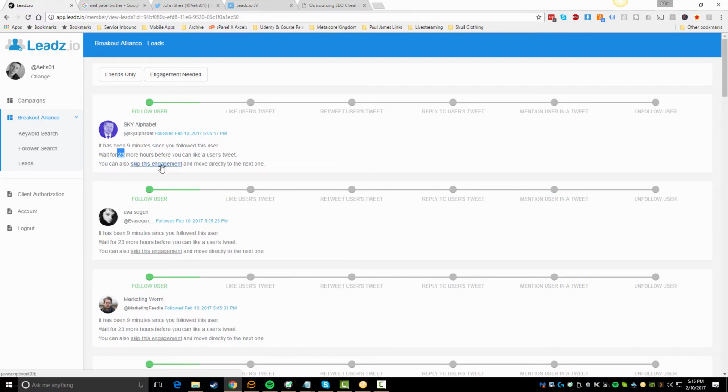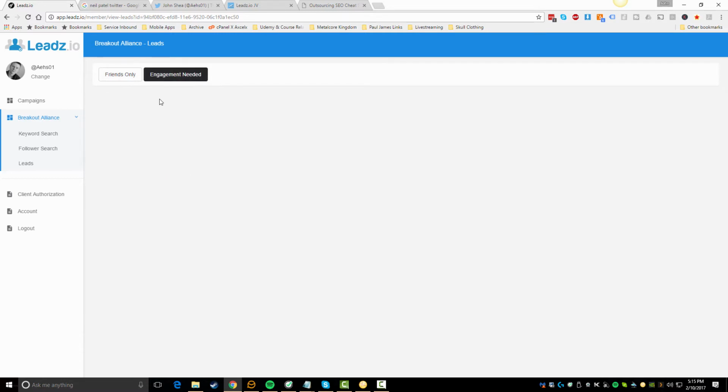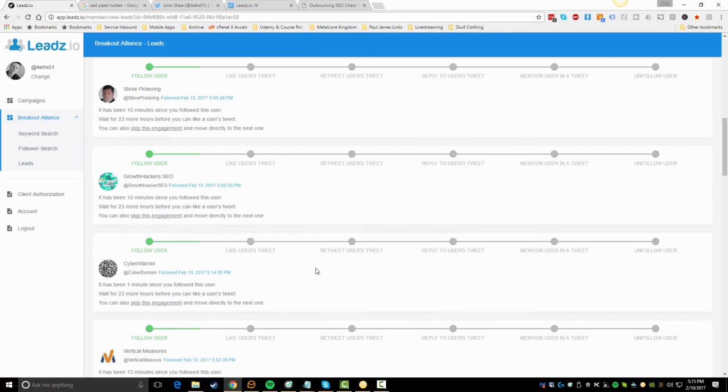You can skip that engagement and move directly to the next one, but what it suggests is doing some sort of relationship building with these users. First you follow them, you like one of their tweets, maybe you retweet one of their tweets, you can reply to their tweet, so now you're getting even more engaged with them. Then you could even mention them in a tweet, and it also gives you the option to unfollow them if you want. It breaks down what's going on. Maybe if you want to find people that you need to engage with, you could filter for that. You could filter for people you're only friends with. So you have a lot of different options here.